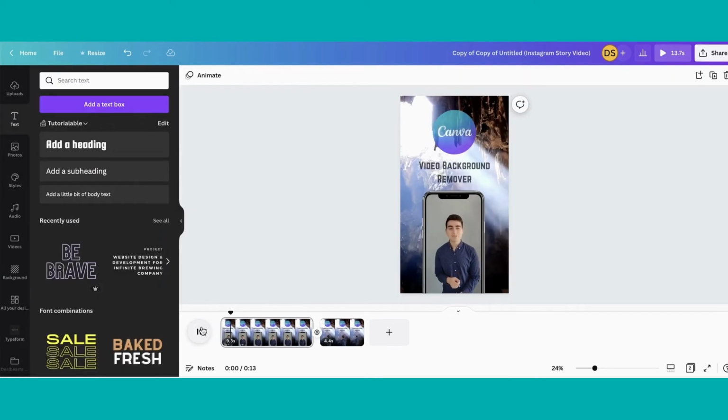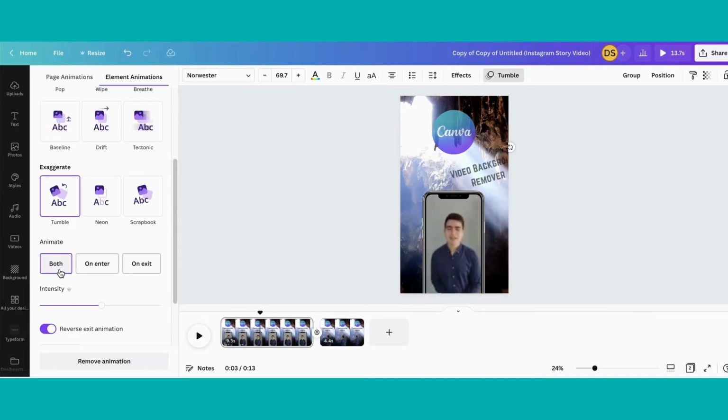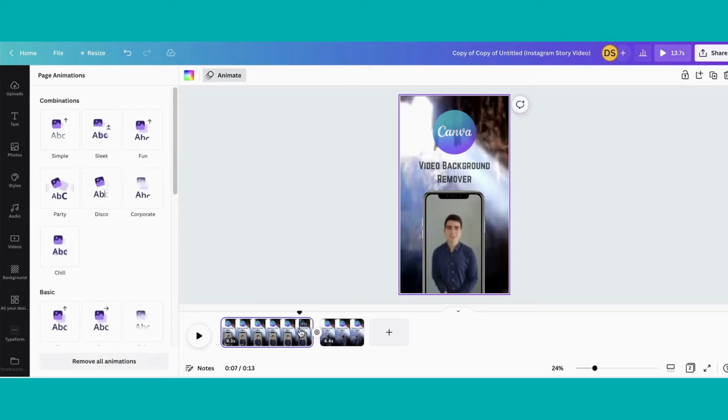Today, I am going to show you guys how to use Canva's background remover. So you can have it only come in on enter, only leave on exit but start off there, or have both. It comes in and then comes out by the end of the video.